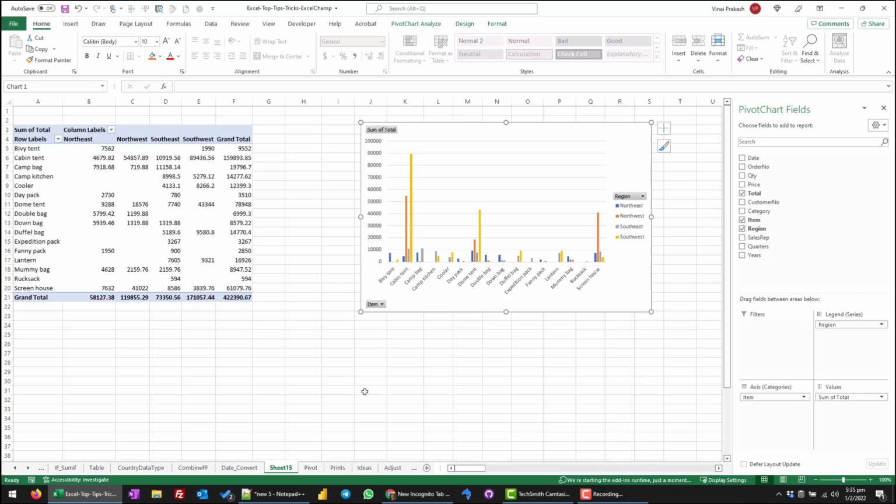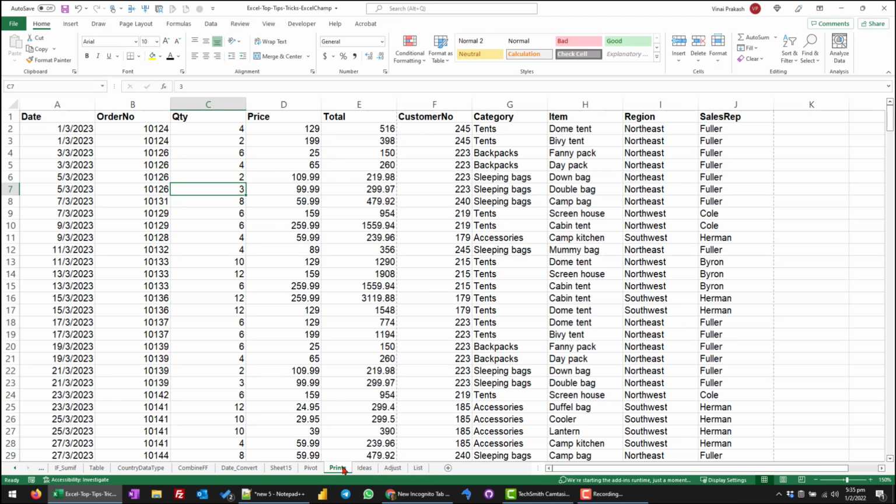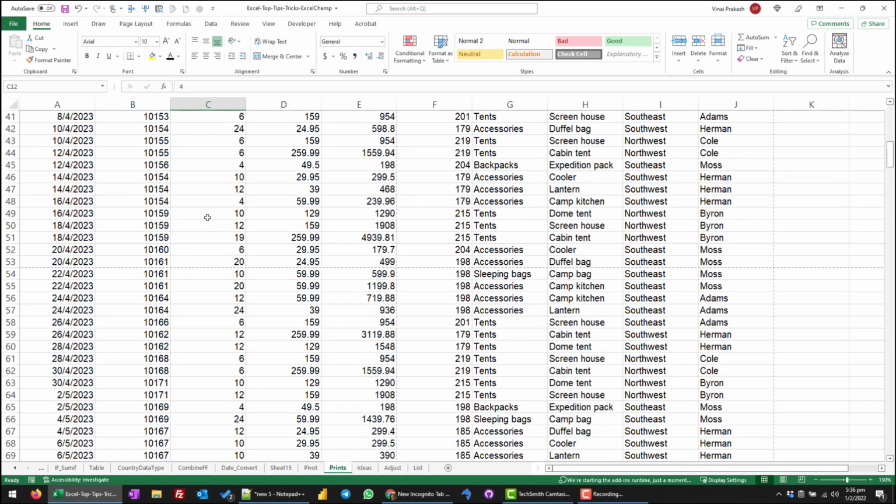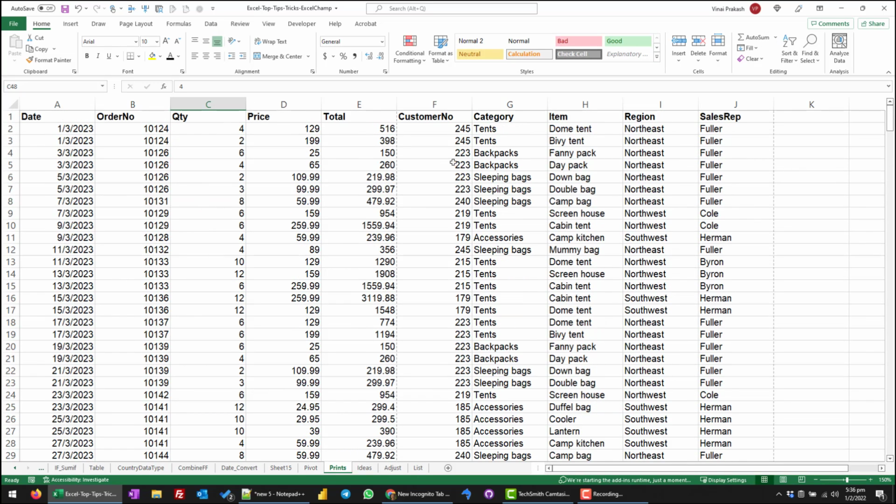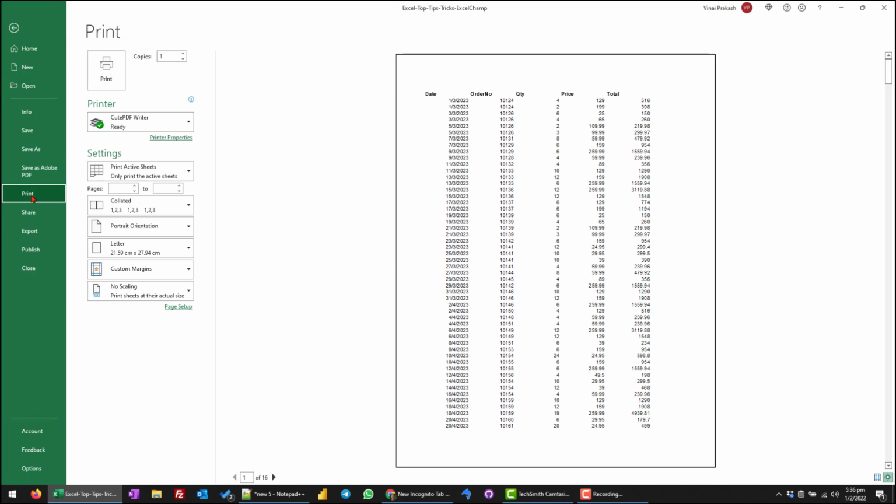Tip number 16, looking at some printing options. So here we have this data that I'd like to print, and it looks great. Let me do a file print. And as you can see, we have only gotten a few columns. All the other columns could not fit on this page.